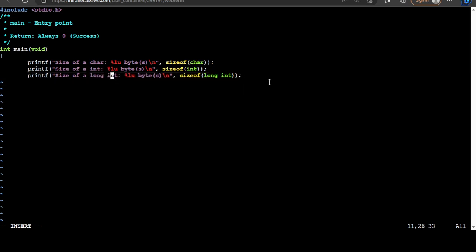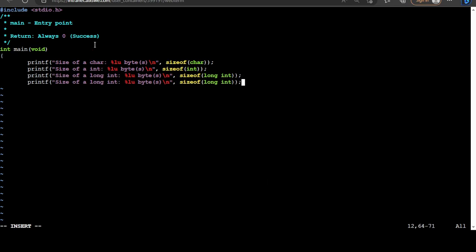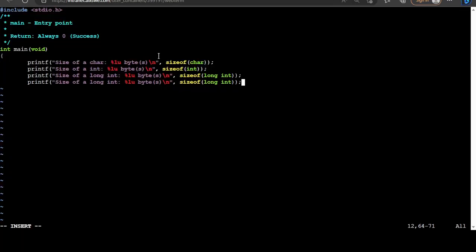Copy. Then paste it again. Then let's see what they ask us to print for the fourth one. They said long int. So you go back and edit it. Instead of long int, change this one to long int. Right? Then also change this one also to long.